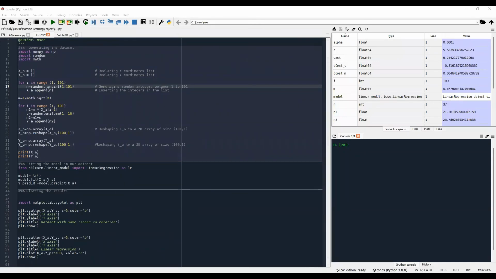Hello everyone. Today we are going to implement linear regression using the linear regression package from sklearn and by using batch gradient descent. First we will see the linear regression implementation using sklearn. The code is divided into 3 parts. First is the dataset generation. We will be generating our own dataset for this purpose. Second is fitting our dataset into the linear regression model. And third is plotting the results.